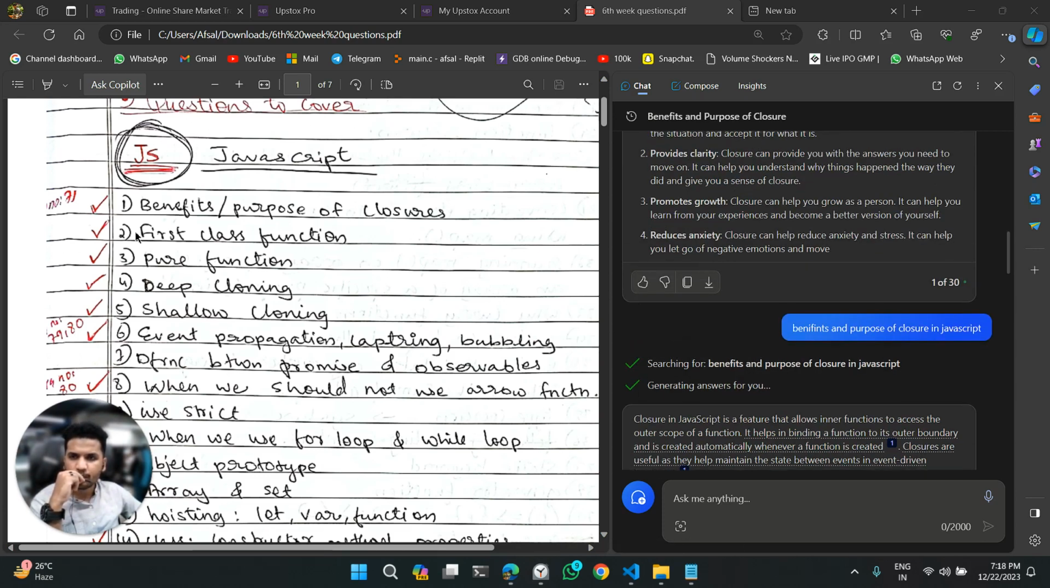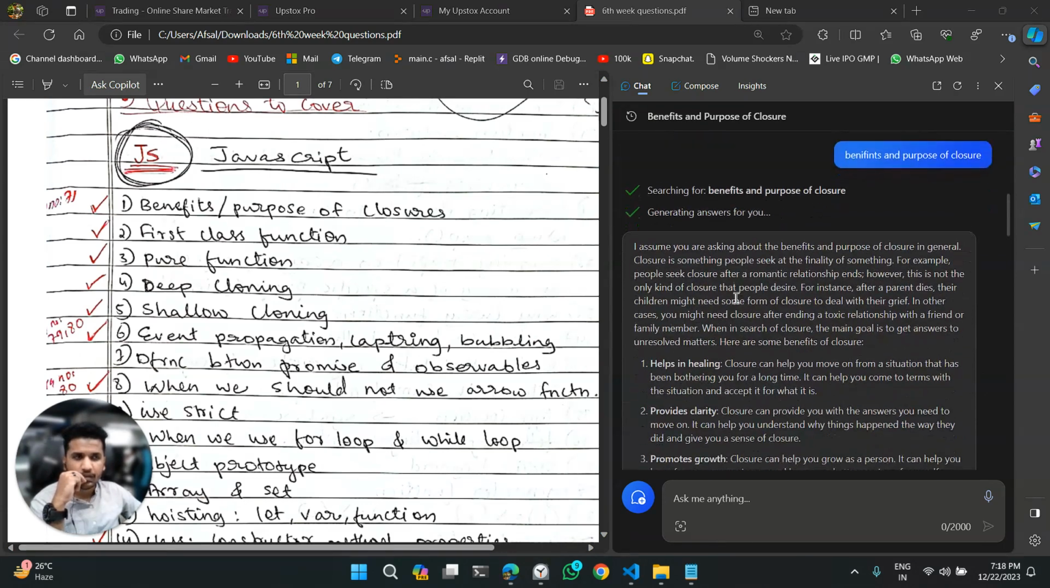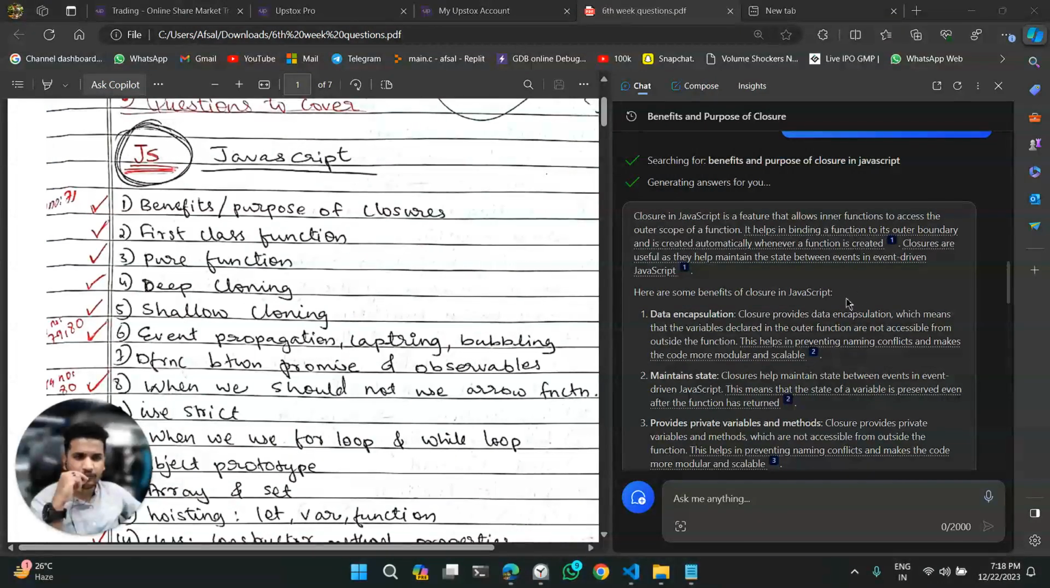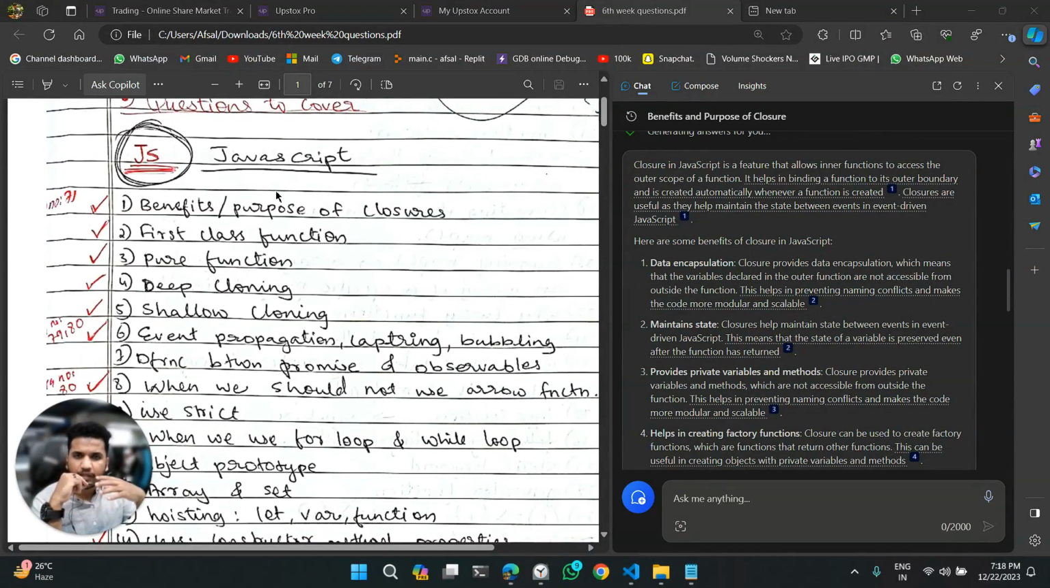The first question is the benefit and purpose of closure. So closure means, what if we have a function and the function has child functions, inner functions. All these functions are creating a closure. If some variables are declared in the parent function, the child function can also have access to that, and there will be a closure created by that function.